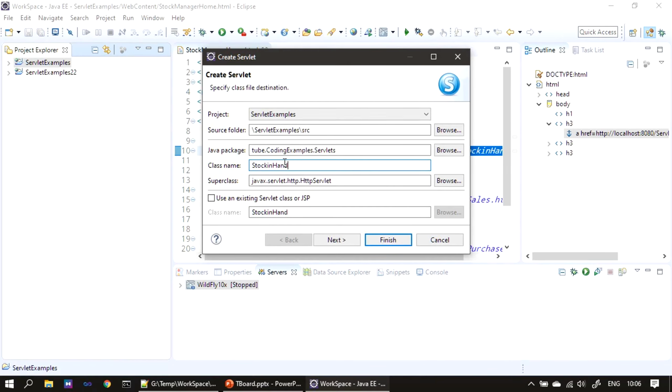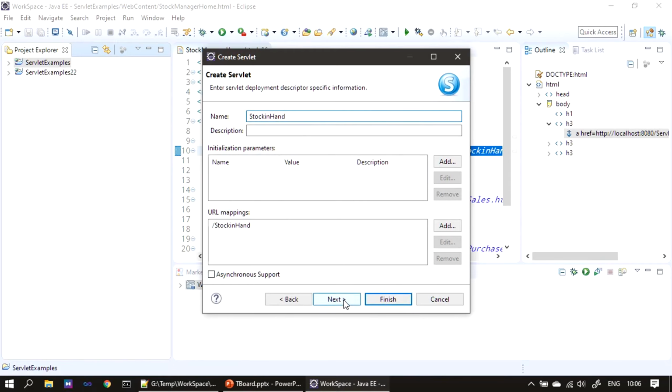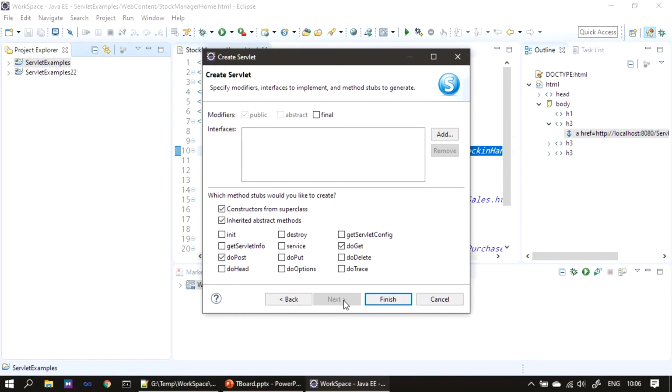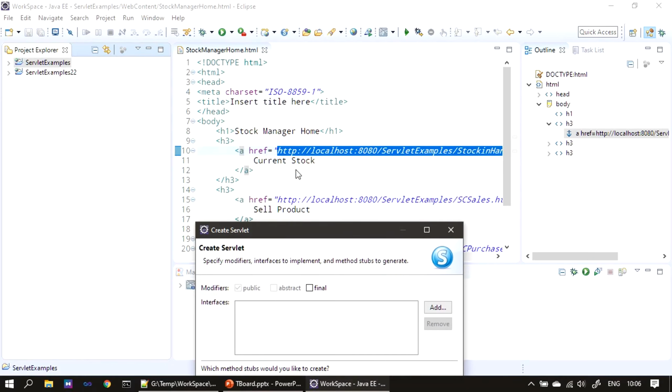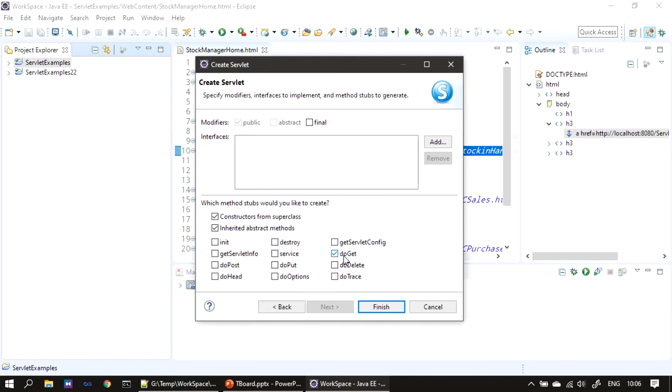So that's the name we are giving for our servlet. Since here we are not posting any data, I'm removing this. So this servlet will directly launch through the URL. So we are overriding doGet.